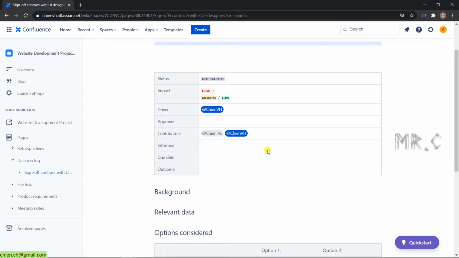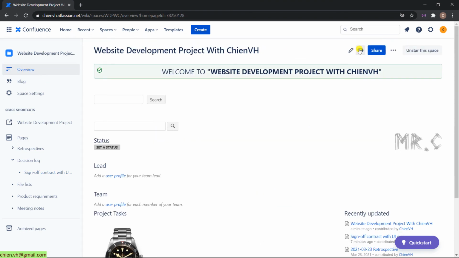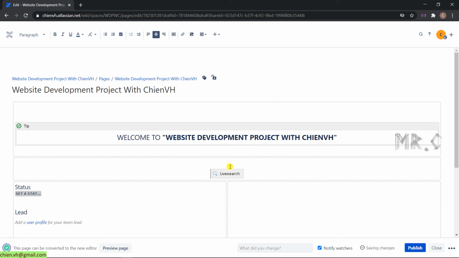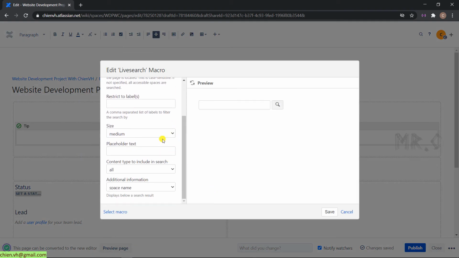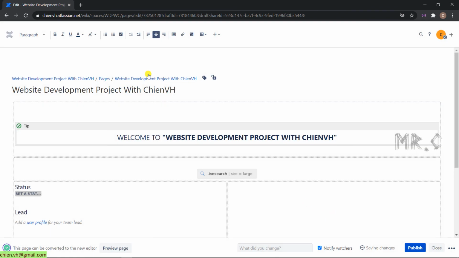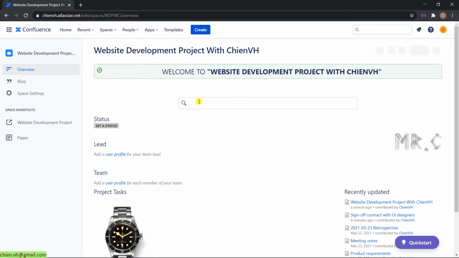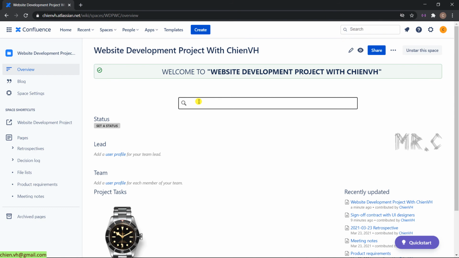Okay. Back to the view, edit, and of course I will delete the page search. It is not better than the live search. We can edit it. For the sizing, you can select medium or large. I will select large, make it bigger, save it, publish. It's bigger, and it seems when we set it big, it looks better than the small.